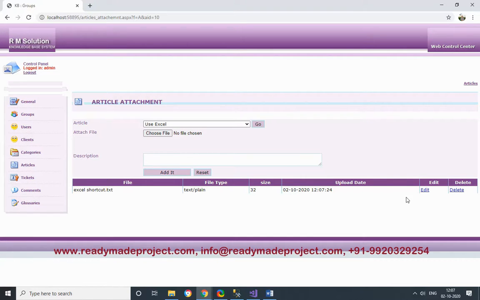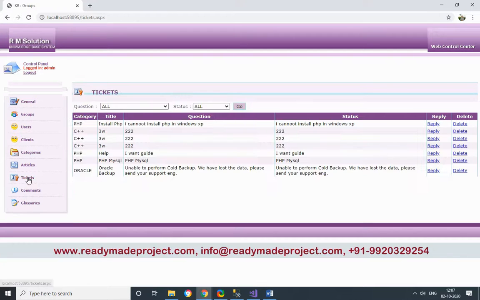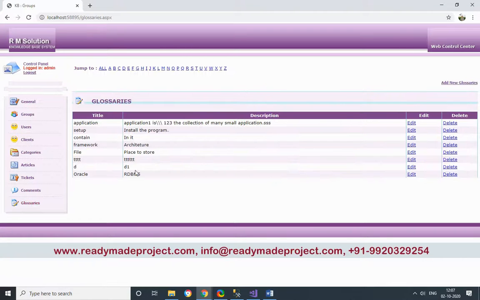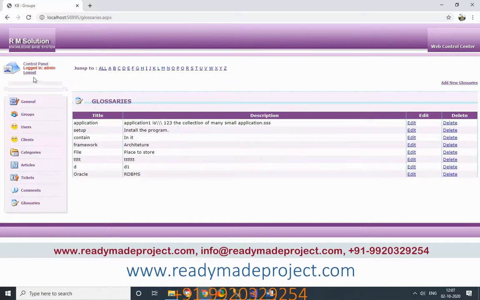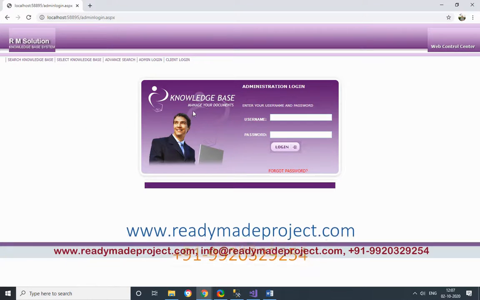Okay. Now in the same way there is a ticket also there. So if any user raises a ticket, ticket is basically a question and answer. So I will show you in client login. And then this is glossary. This is for search actually. Okay, so now I log out and login as a client.